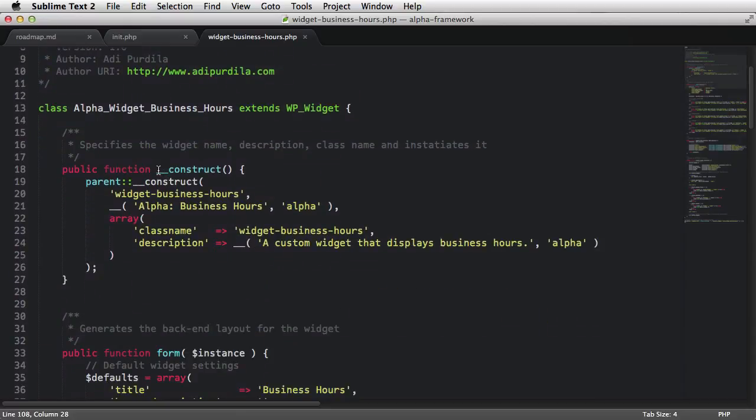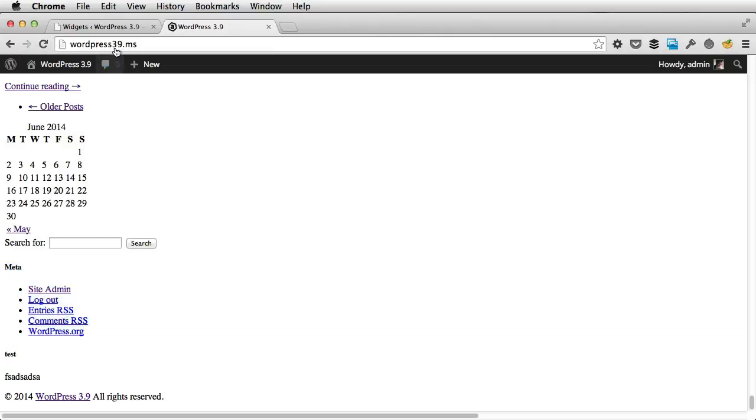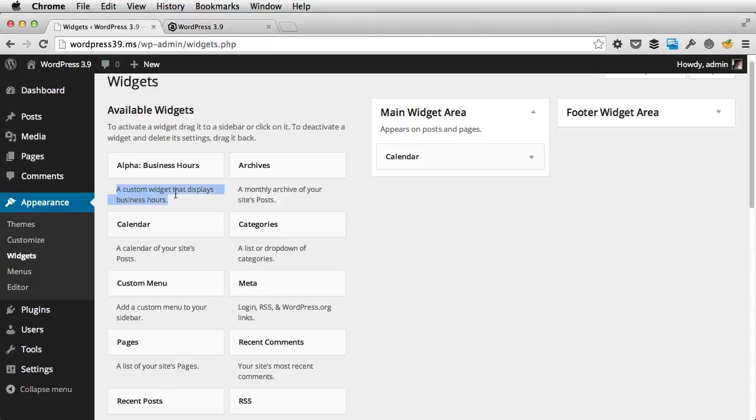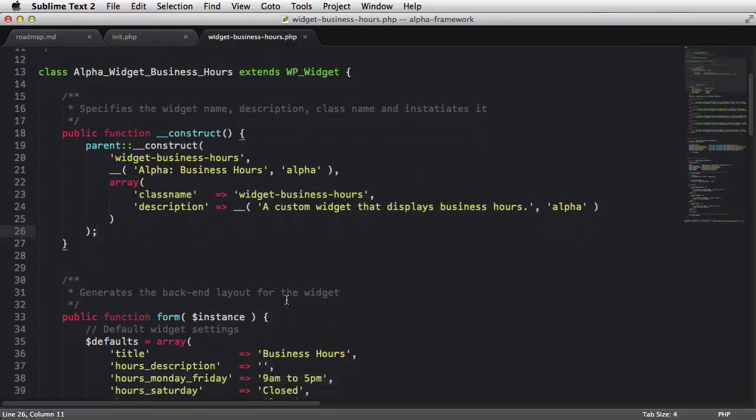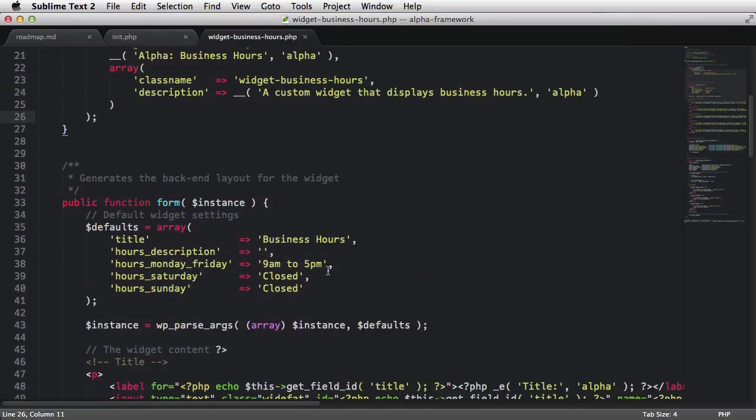Okay, so now for each one, I'm going to talk briefly about it. So you have the construct function. Basically, it's like an initialization function. You give the widget an ID, you give it a title, you give it a class name that will eventually be applied to the HTML, and then you give it a description that appears right here, a custom widget that displays business hours.